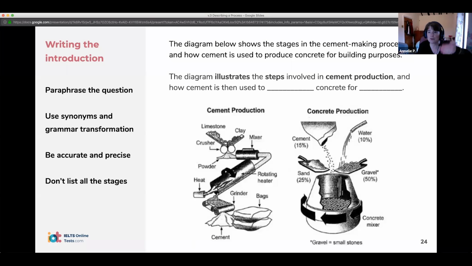So when we use the cement, very important that you can see that. We're using the cement in the second process. That's part of what you have to explain. So then it is used, we need another word. Okay, yes, so we can use manufacture rather than produce. And rather than building purposes, what could we use? What would be a synonym or a paraphrase for building purposes?